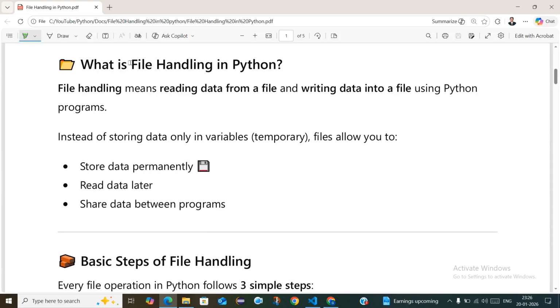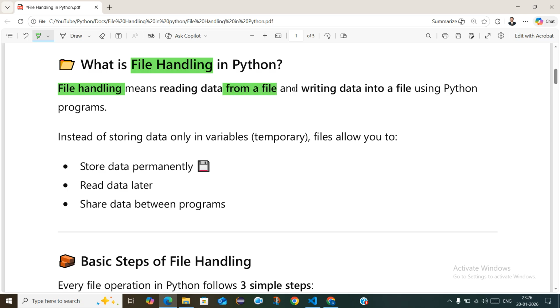Hi friends, in this video we are going to learn about file handling in Python. So what is file handling? File handling means reading data from a file and writing data into a file using Python programs.